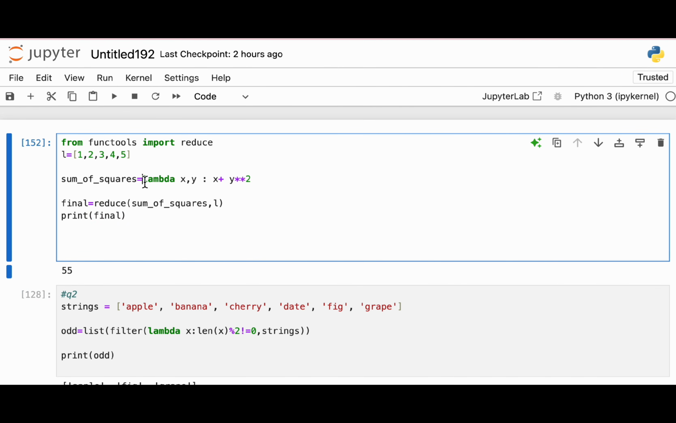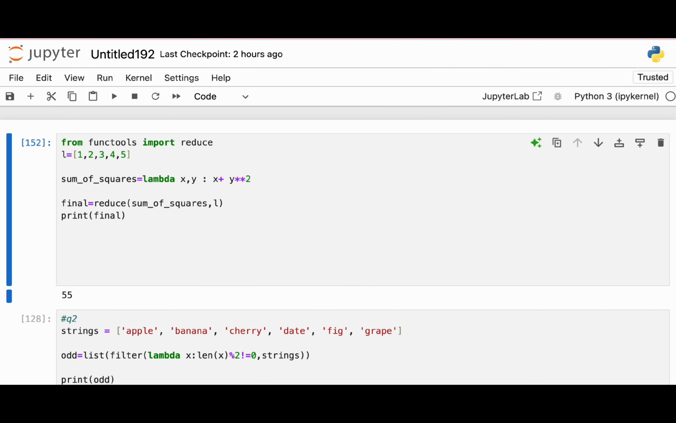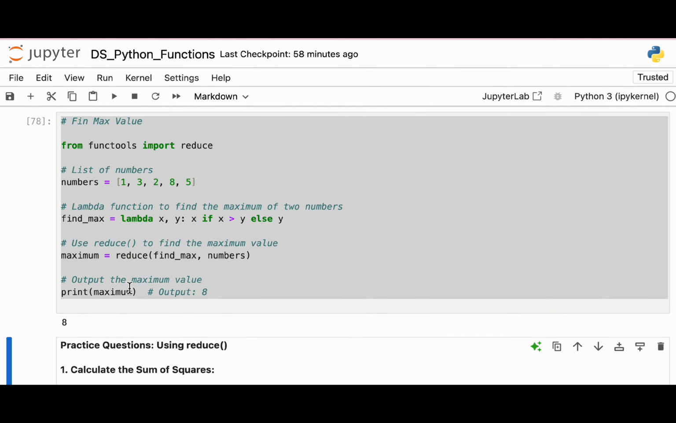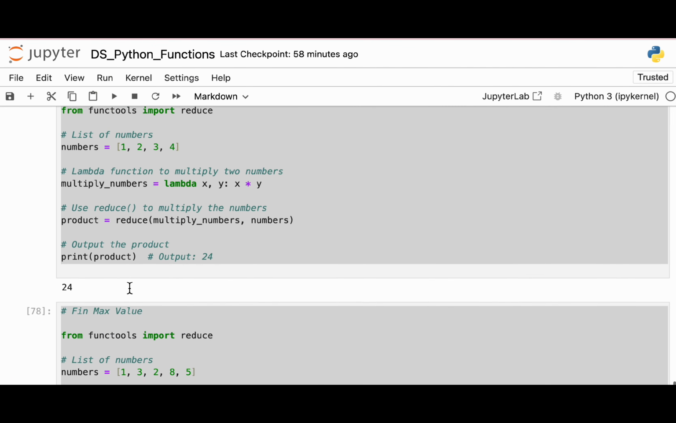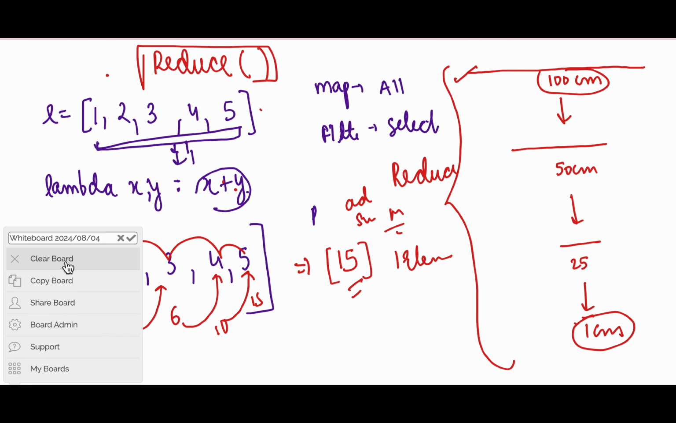Now just to explain, sum of squares means you are adding a number with the square of the next number. So you're taking a number x and adding the next number's square, and similarly you will iterate over all the values in this list. So that's how you have created this function. Questions number 2 and 3 we have solved just now. So this was a description of reduce. That's where we finished all the major functions. These are the advanced functions, I will say, in Python.